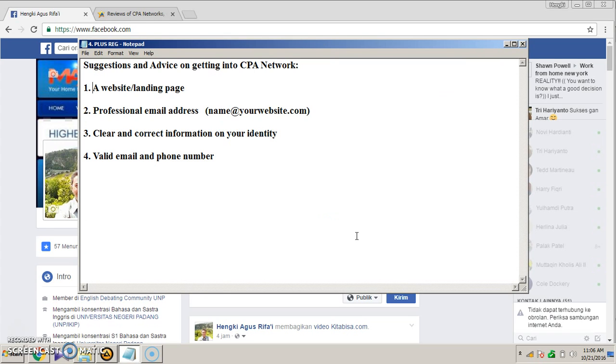So in registrations, basically, I recommend you to consider these four things. These are not all necessary, which means that this is not an obligation for you to have all four things. But if you have that, that's gonna increase the likelihood of you getting accepted in a CPA network, in Max Bounty, in Peerfly, whatever.